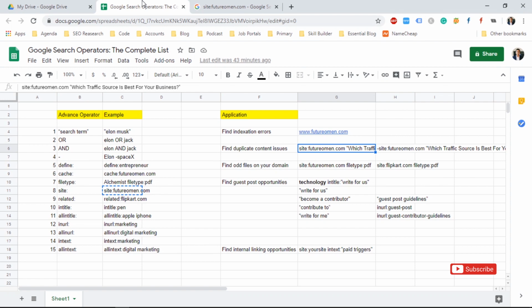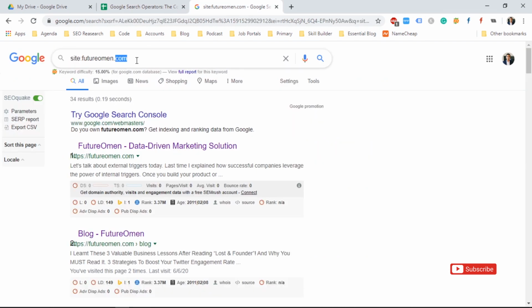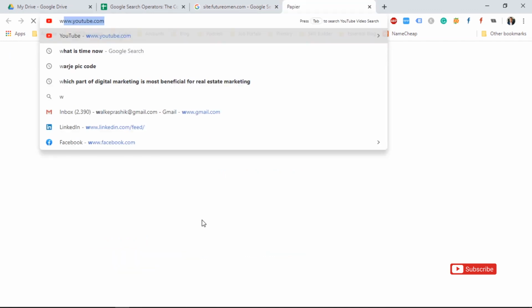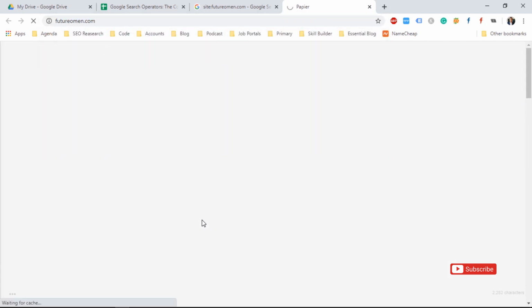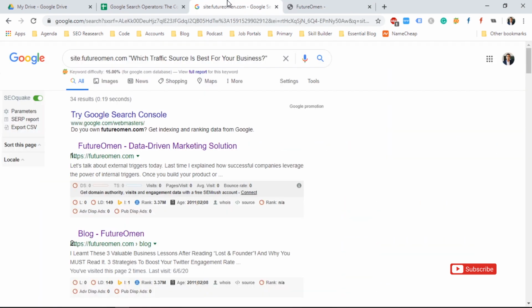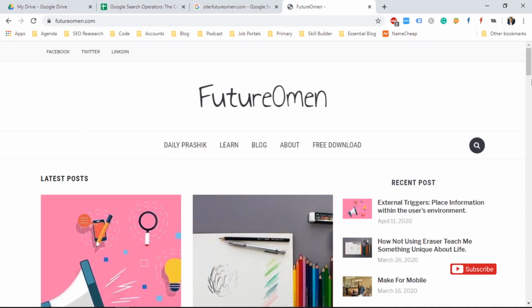So for example, what I'm doing is checking whether a particular piece of content of your site is repeated, even on your site. It probably happens most of the time that you are not aware of it. For example, I'm showing you my site futureum.com. In this operator, I'm searching for this phrase: which traffic source is best for your business, and this is there in the blog.